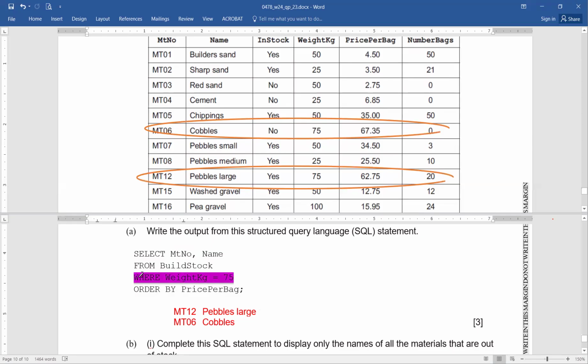Okay. Now my next part is dealing with order by. Now I have to show MTNO and name. These two values only, MTNO and name. These are the two values that I'm supposed to show. It means MT06 cobbles, MT12 pebbles large. These are the two values that I'm supposed to show.